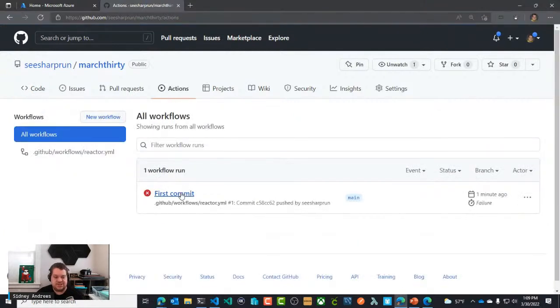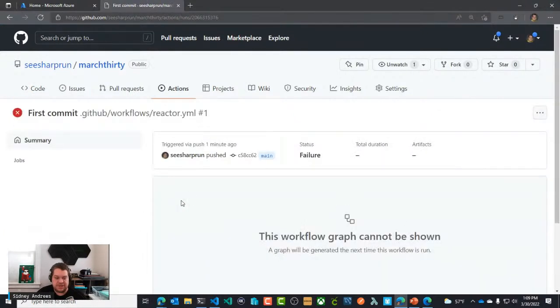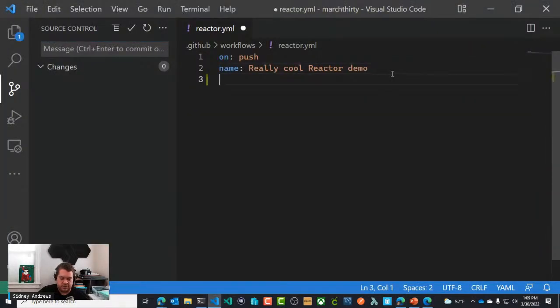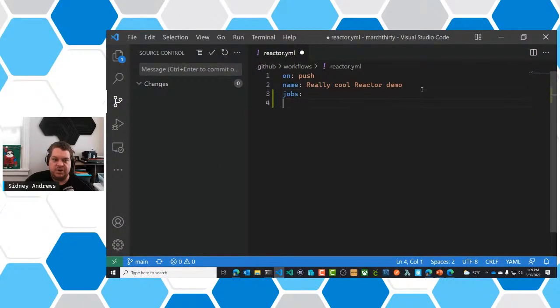So I'm going to go to GitHub Actions, and we have an error, just like I predicted. Let's look at this failure. It says we didn't define any jobs, so we need an array called jobs to define some jobs. So let's go ahead and build that out. We're going to create a jobs array. And we can create our first job. So maybe I'll create a job called build job.